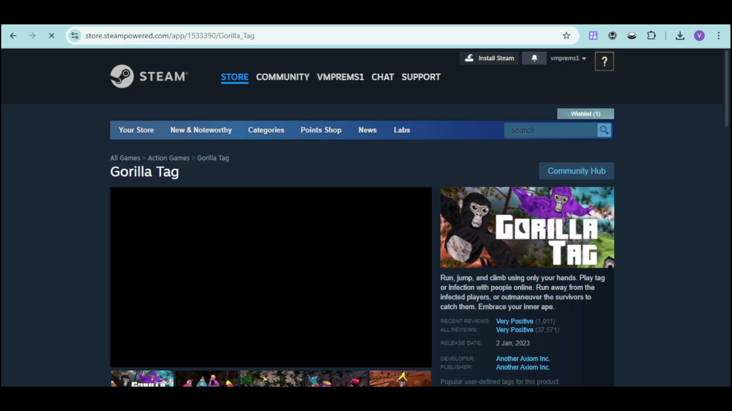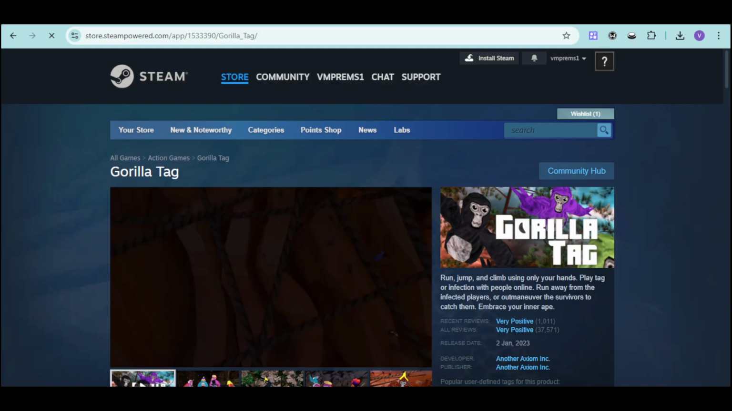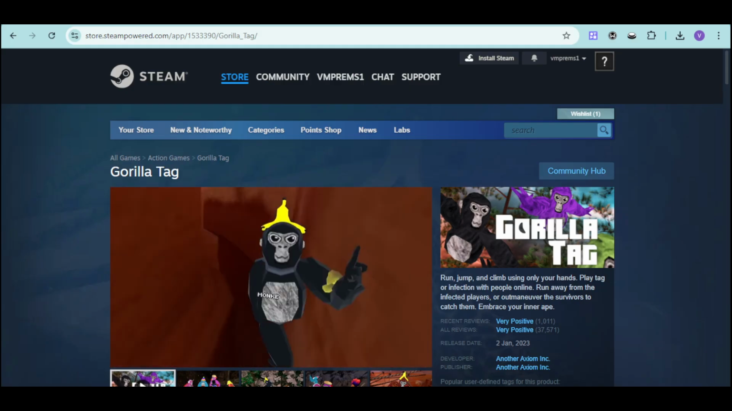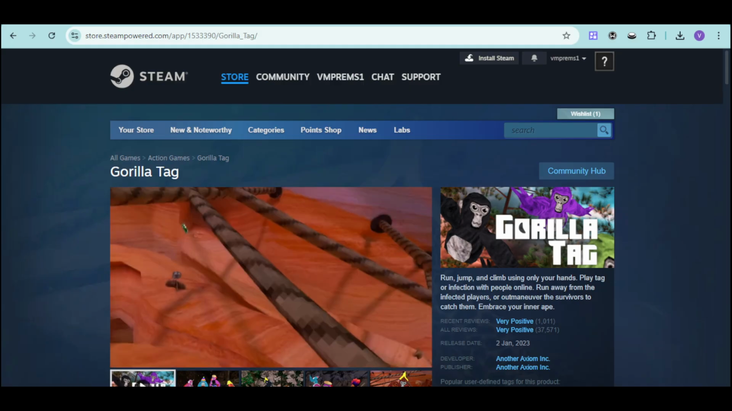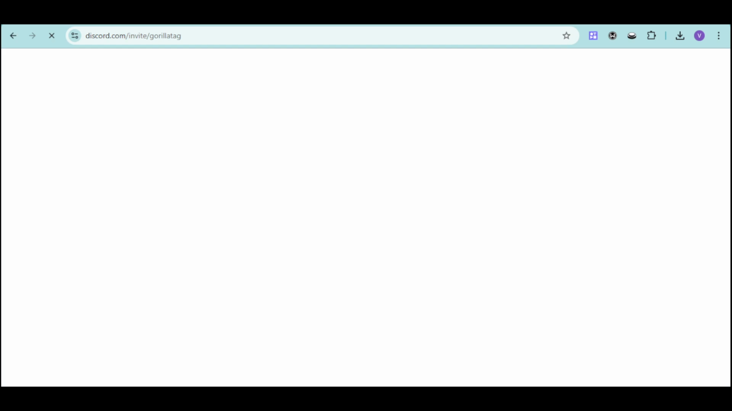Next thing you can do is go to the official Gorilla Tag Discord link. Once you have done that, you can head over to this link address right here, which is discord.gg/gorillatag. You can join the server and look for a channel called Ban Appeals or similar and read the pinned message carefully in order to get the option.